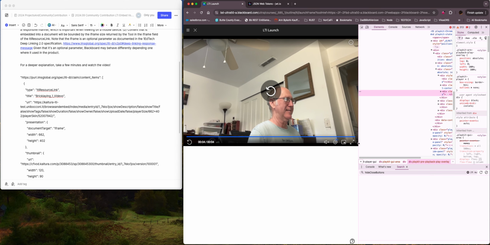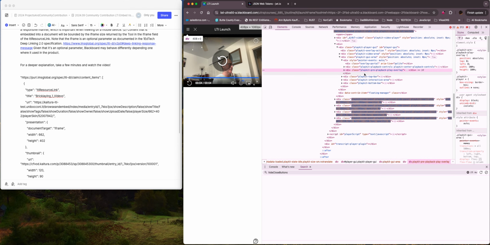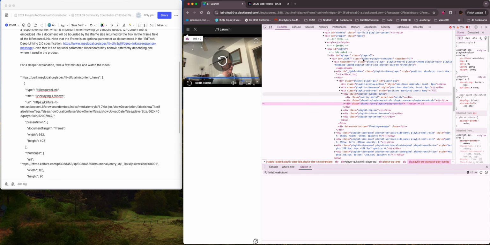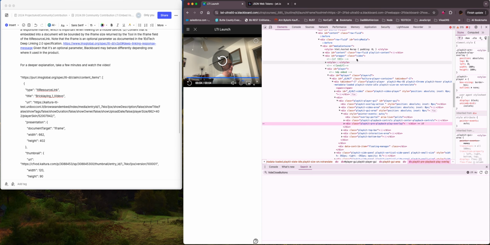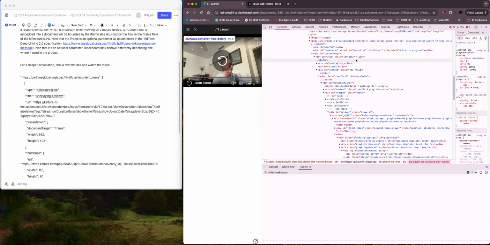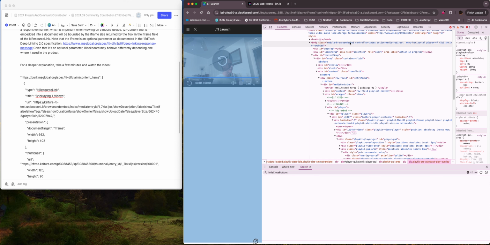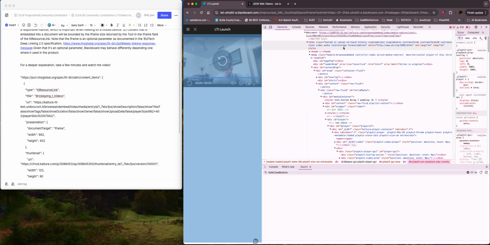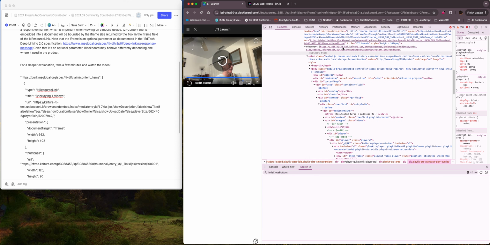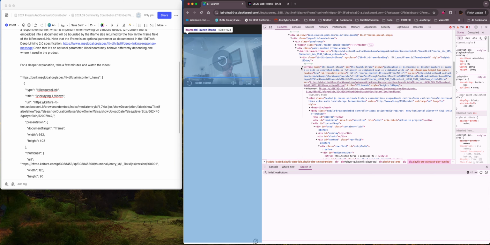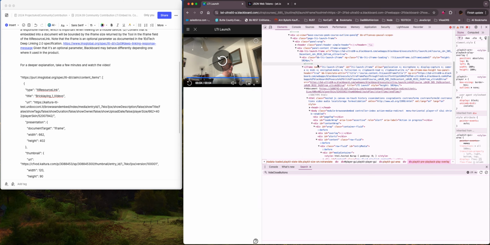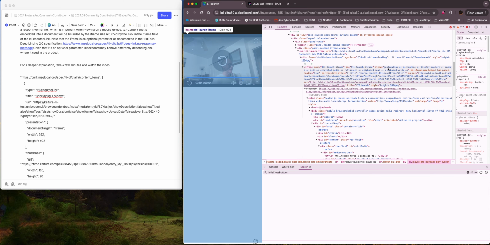So this is all Kaltura code, this PlayKit stuff. This module browse and embed, that's Kaltura code. The Blackboard code is actually up here where it says iFrame name, LTI front launch frame, and so on.